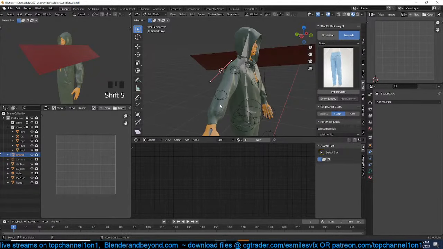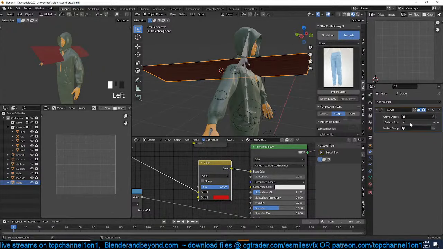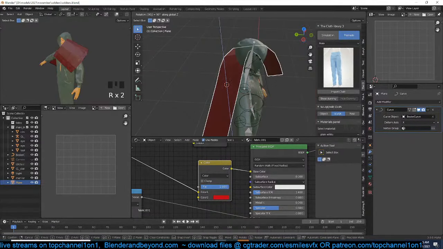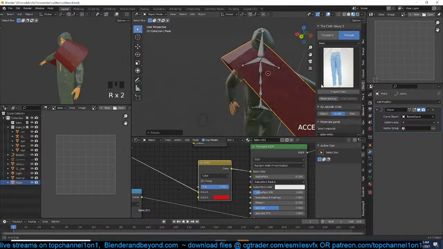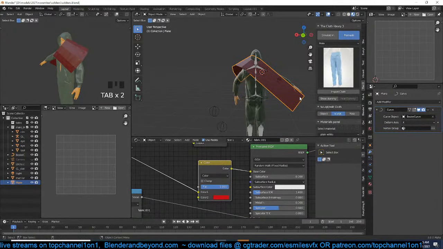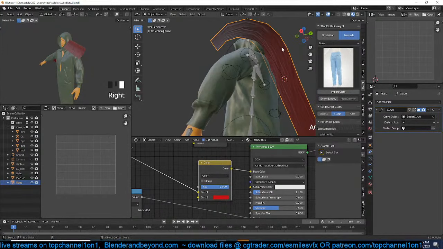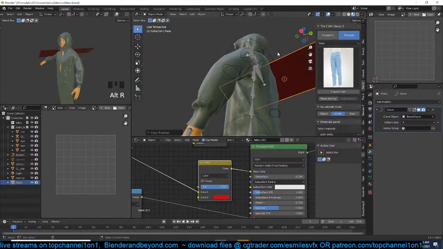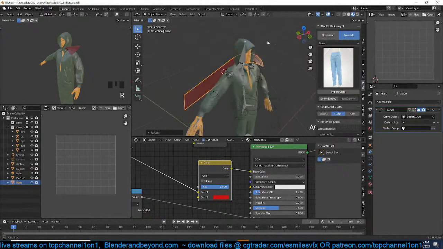Yeah, asset selected, origin to 3D cursor, then this to that, then curve, select the curve, rotate this 90 degrees, and we have a cloth element that should wrap around our character neatly. Let me apply the rotation of this. Yeah, like that.